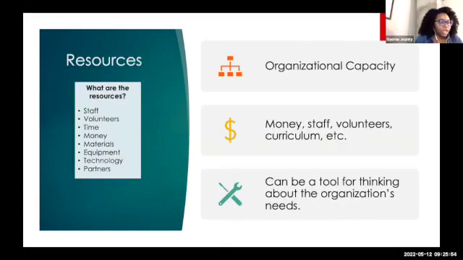Okay, now we're going to talk a little bit about resources. So resources are essentially telling you what your organizational capacity is. Another word that you may see for resources is inputs, but they're essentially the same thing. They're what you're using to implement your activities and reach your overarching goal. Some examples of resources are money, staff, volunteers, curriculums, facilities that you may have to house youth or to hold programming, technology that you use such as Zoom, and really fleshing out your resources.